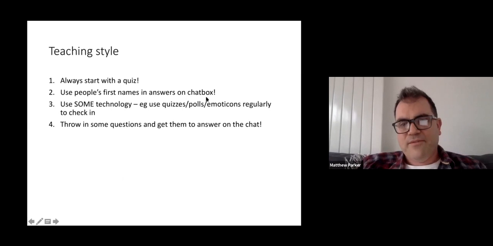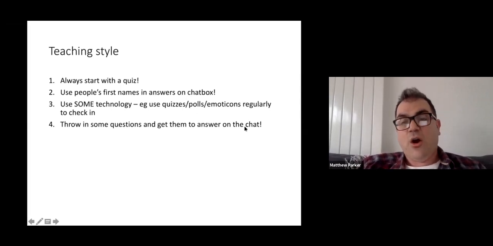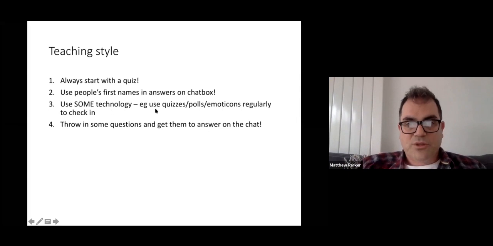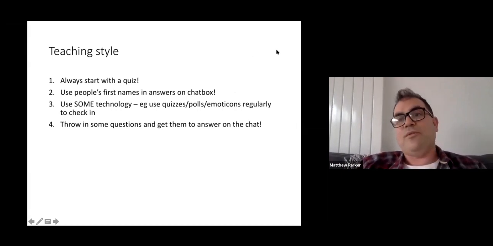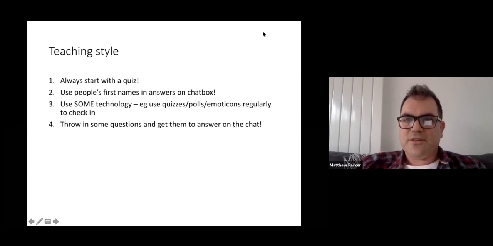The poll function within Zoom is really useful, and the emoticons are good. I often get people to click emoticons just to show me that they can hear me and understand what's going on, and to regularly give me thumbs up and stuff like that. But obviously when you're in a room with hundreds of people, it's not that straightforward. And you can't see all of that when you're doing the online stuff either, so it's not quite so easy.